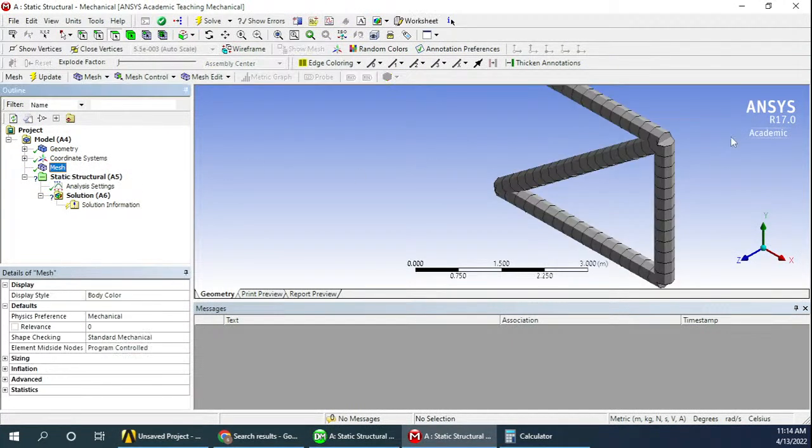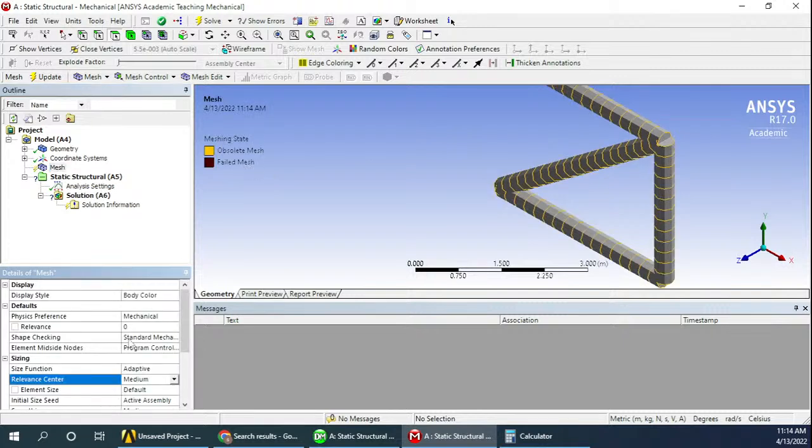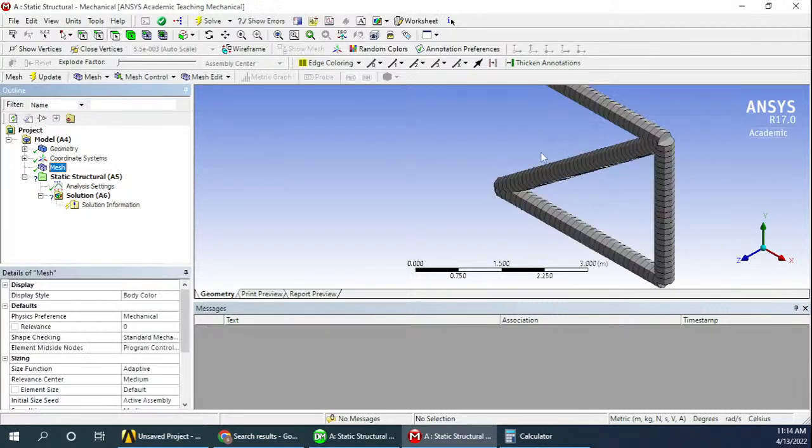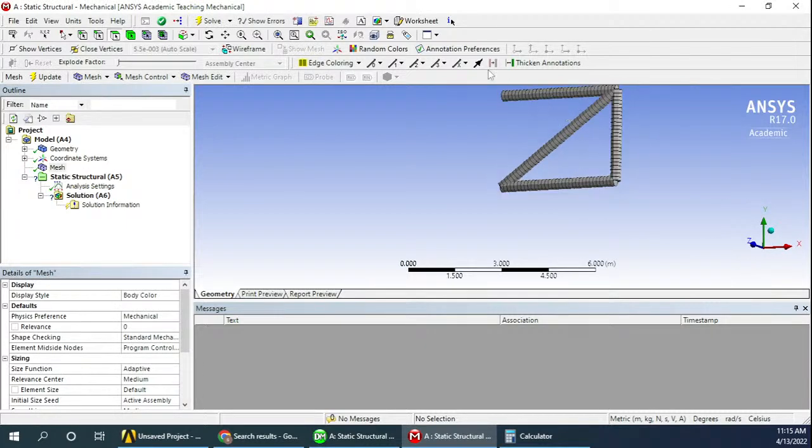Okay, so if you go for mesh, you can see the mesh has been created. It's slightly larger than what I expected. Anyway, if you want to change the meshing size, you can just go here and change this to medium or something else. You'll have to again click on update to update the mesh. It will take some time to update the mesh.